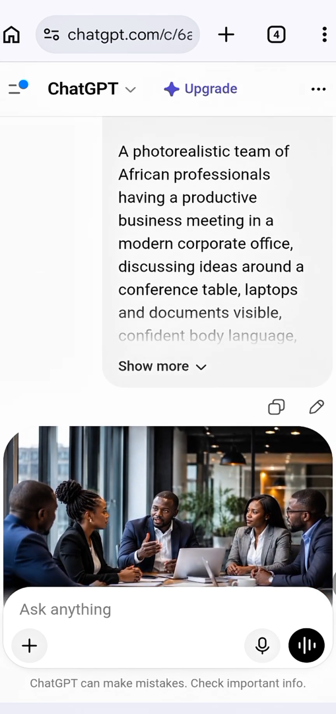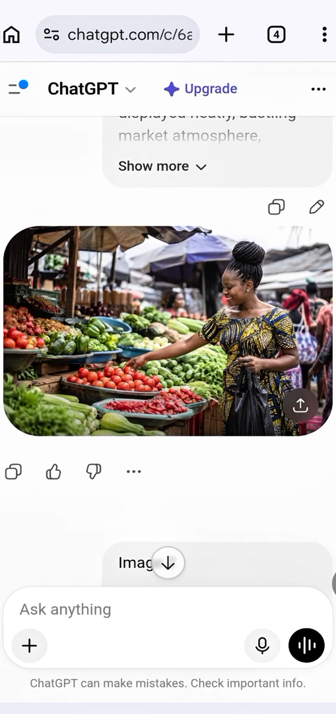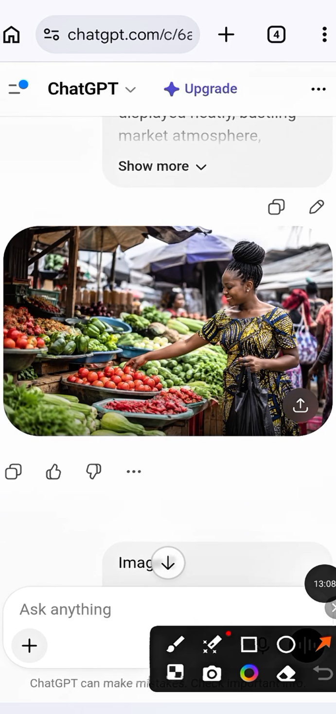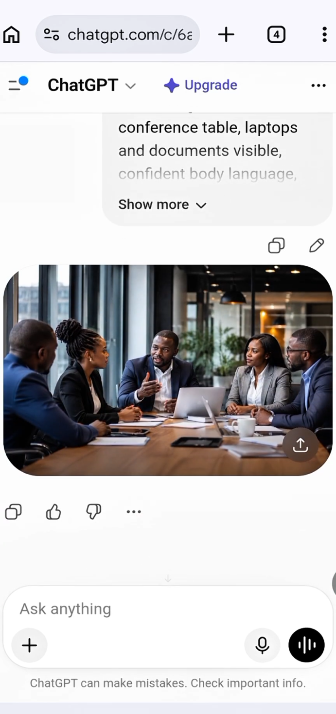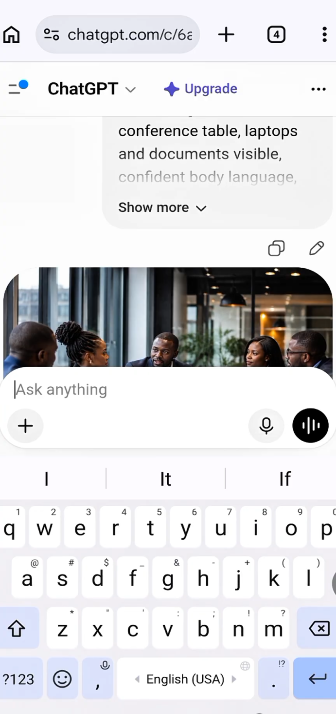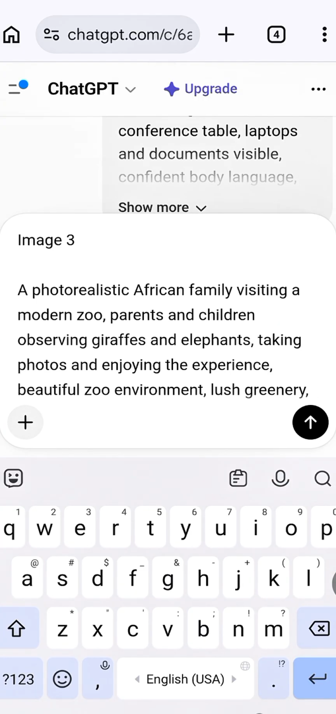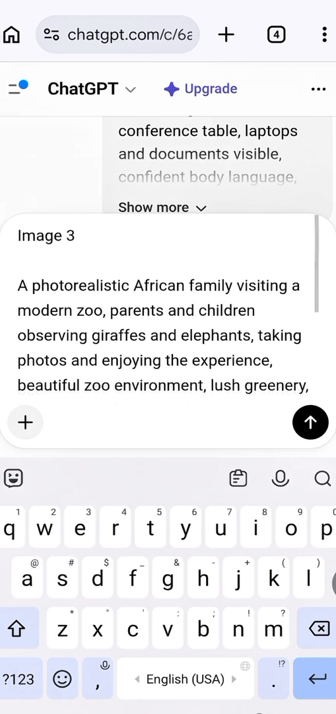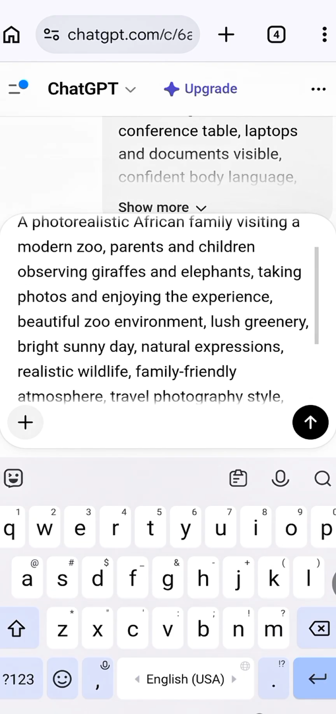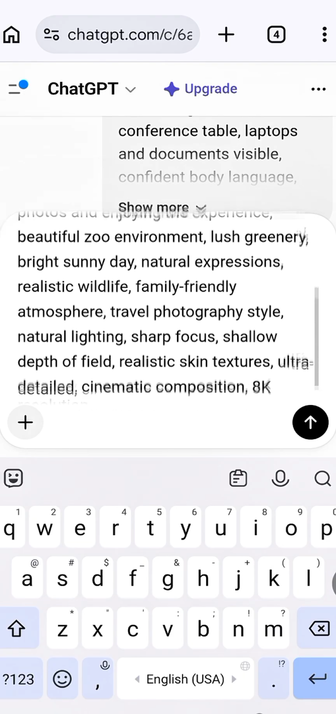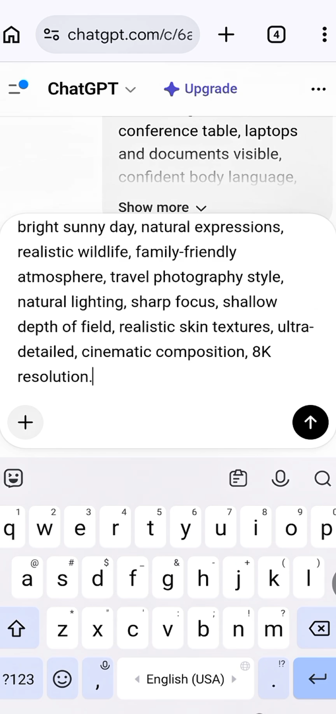If I want to save this image now, you just click on this download icon there. Here to just create another one, making 3. Now let's go for the third one. Here is a photo of an African family visiting a modern zoo, parents and children observing giraffes and elephants, everything like that. Just look at it and let me send it.